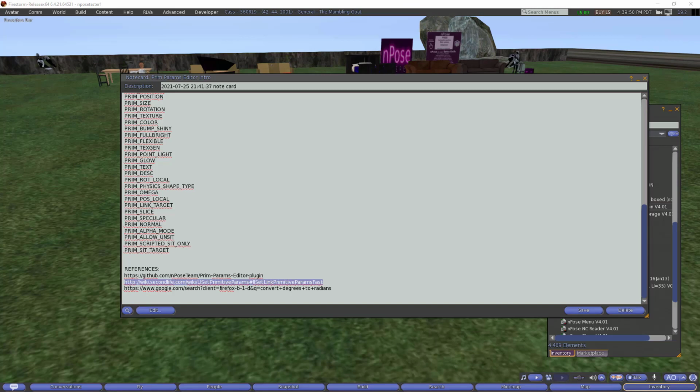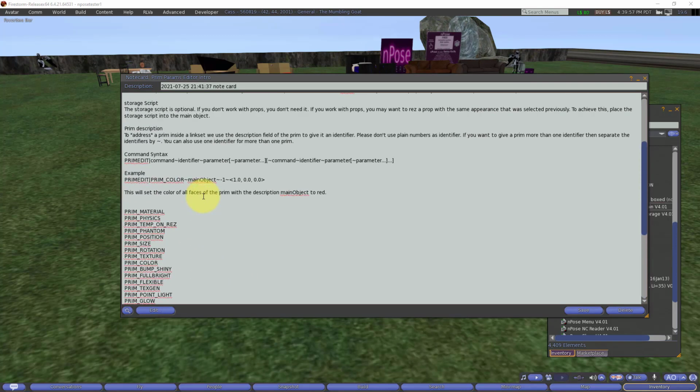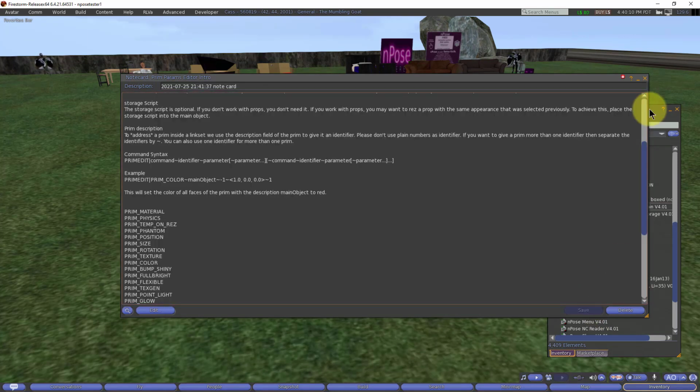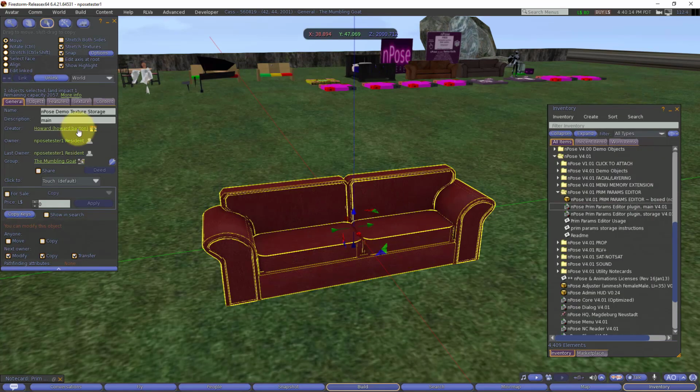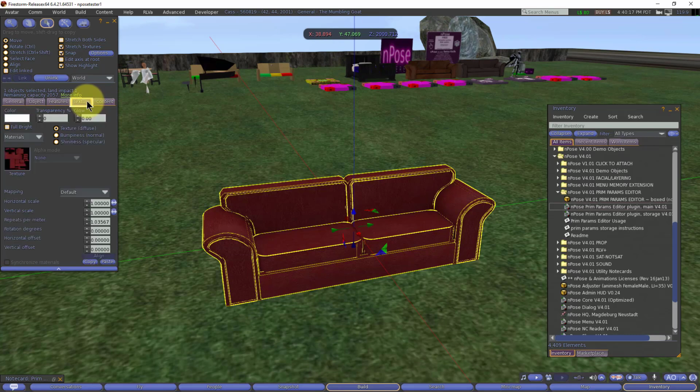If we were to go in here, this one looks kind of incomplete. We actually need another one, which is the alpha, and we can set the alpha to 0 or 1 or whatever it is. So how do we use this? Let's go ahead and edit this couch and go to the texture. Prim color is where you would set it here.